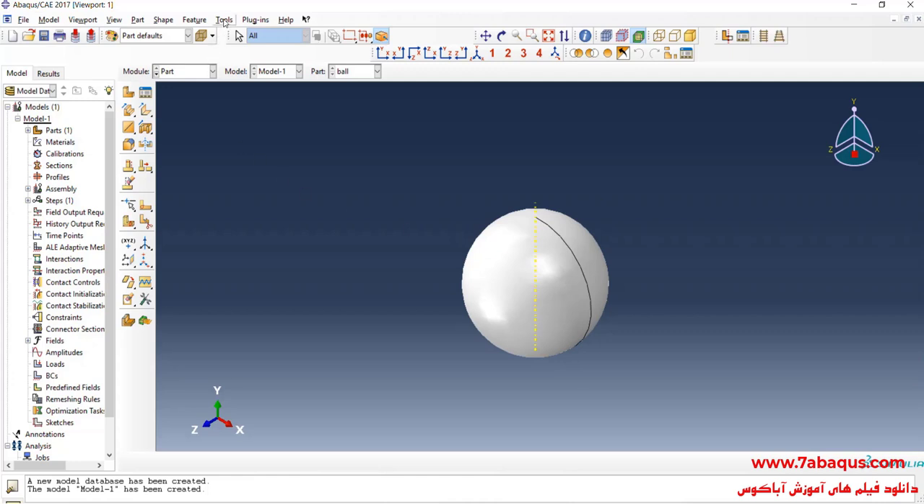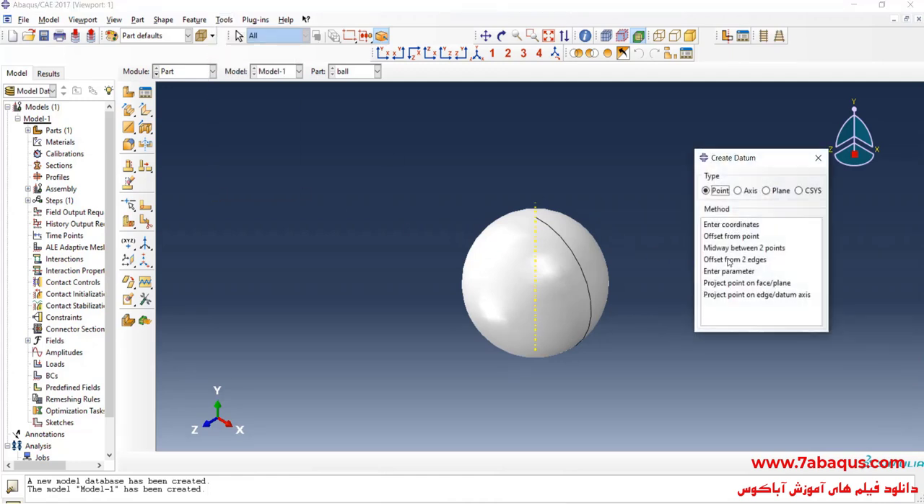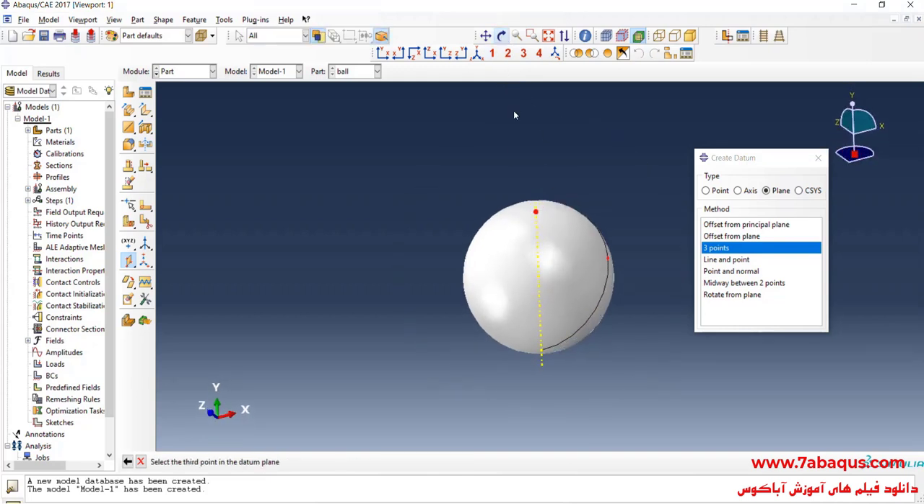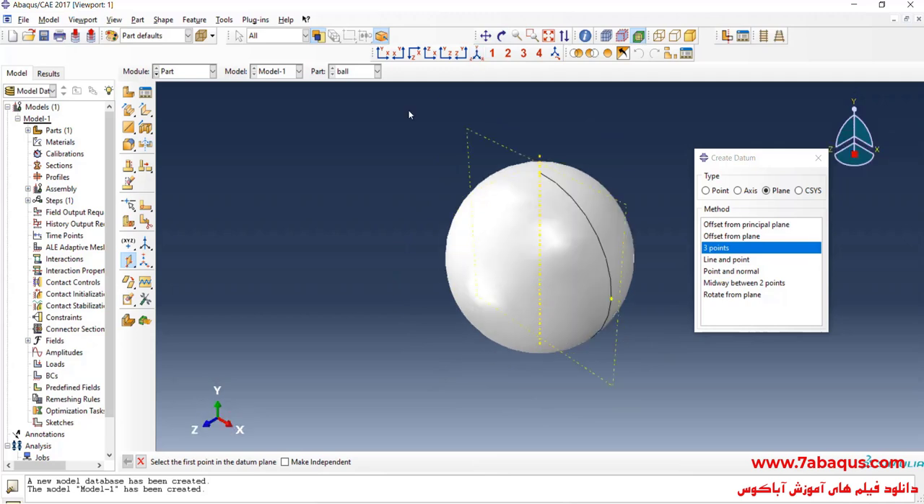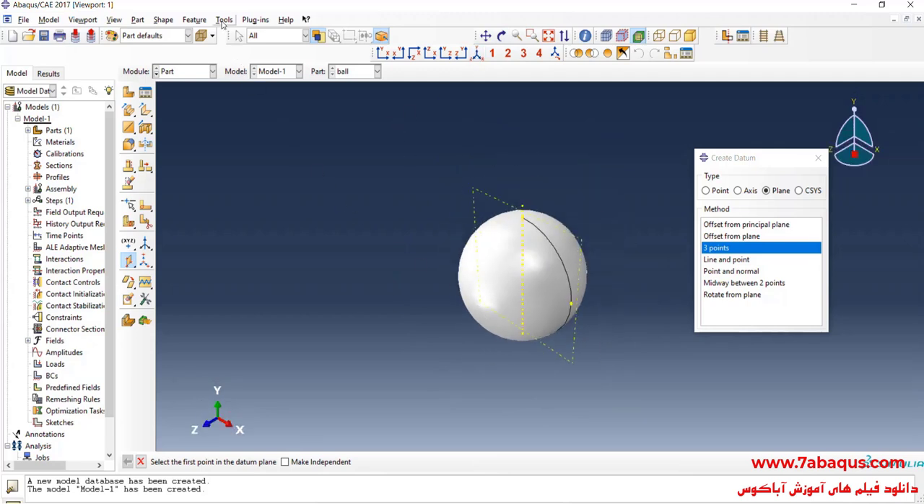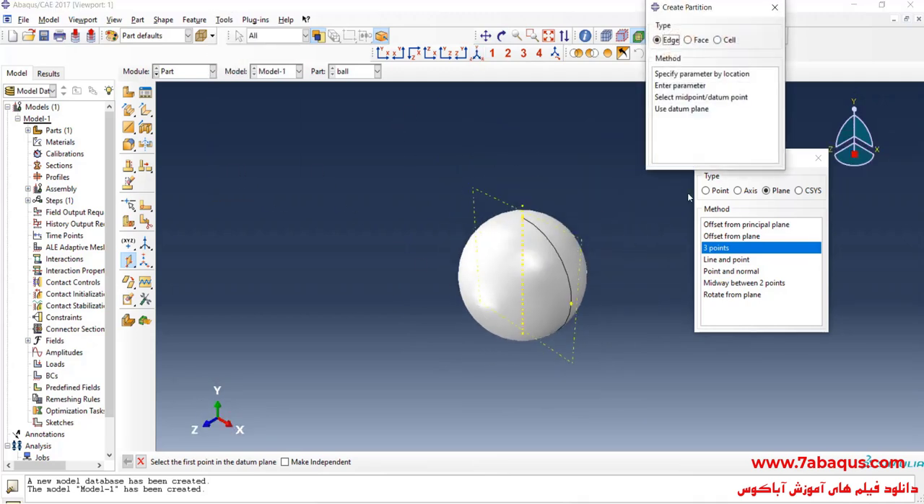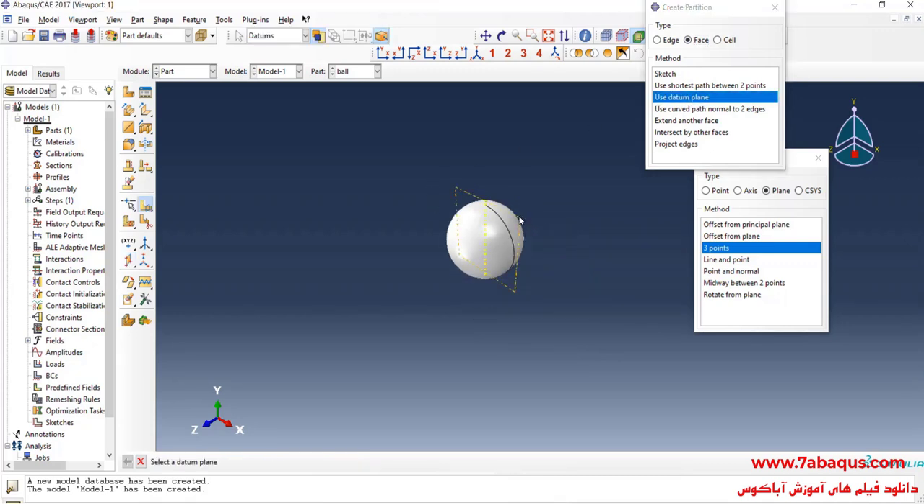I will click on Tools menu, select Datum. From here, select Plane and then 3 points. Then I will select these 3 points. I will click on Tools menu, select Partition. Here select Face and then Datum Plane. Select this datum plane and then click on Create Partition.